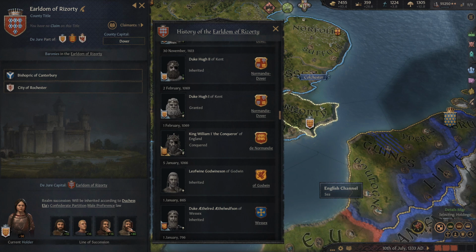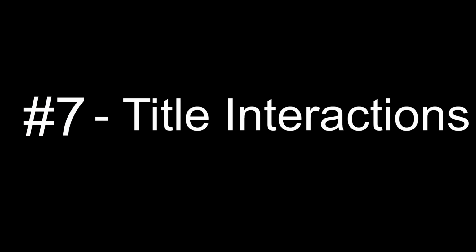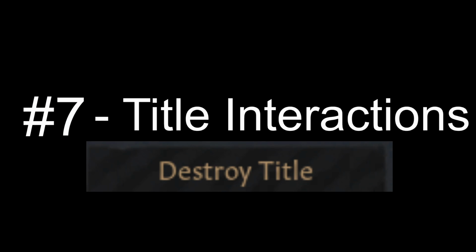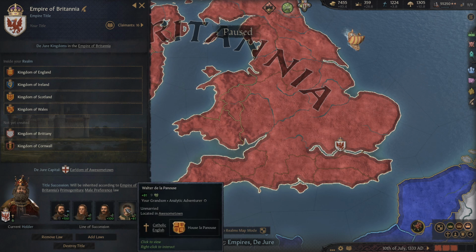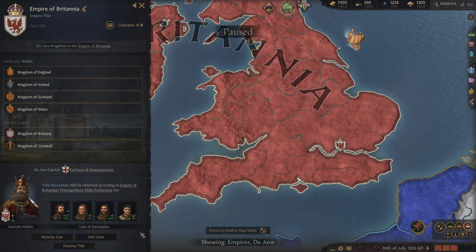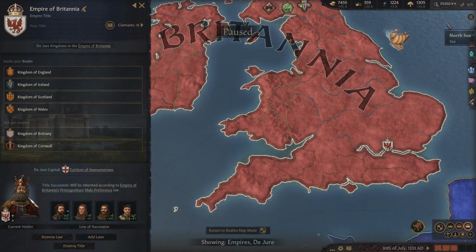While we're talking about the title page, let's move to number 7, title interactions. New players to Crusader Kings 3 are sometimes aware that titles can be destroyed, created, and stolen from one's neighbors. To do this, simply look at the bottom of any title page, where you see little buttons like this one, Destroy Title there.